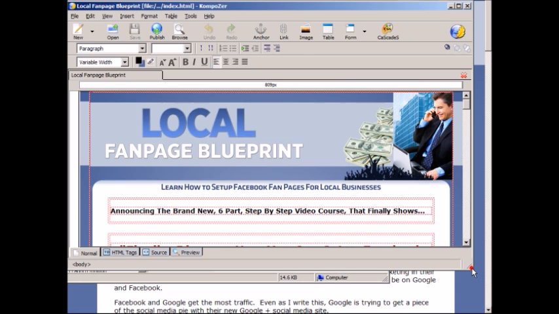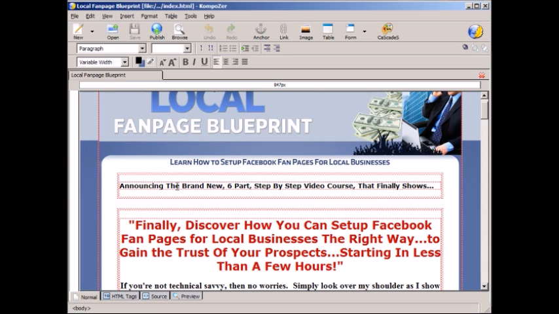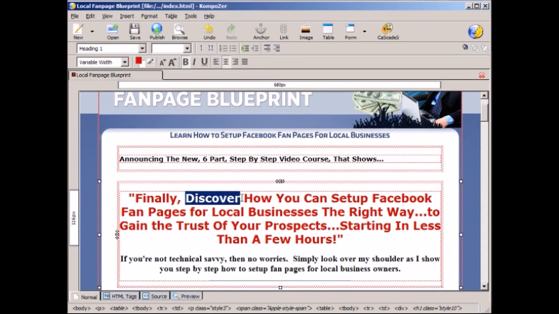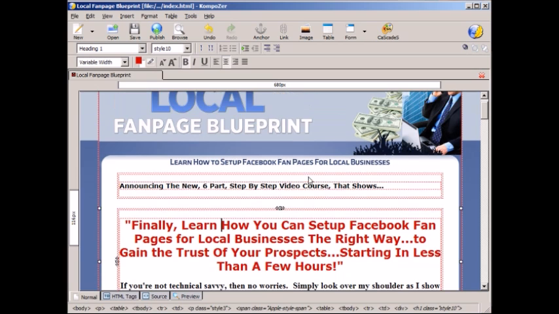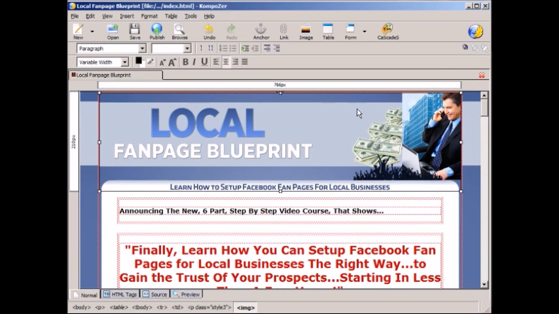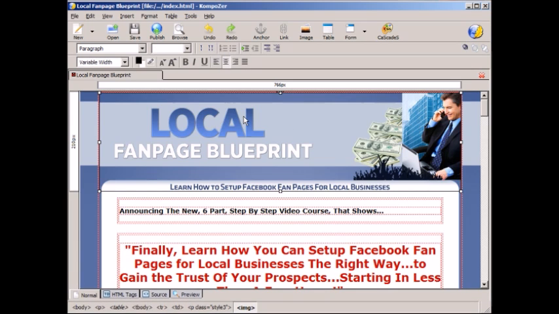So if I put this in here, as you can see, I can edit the text. You can see "announcing the brand new 6-part video course that shows..." So as you can see, it's really easy to edit stuff. "You can finally learn how...", stuff like that. So it's really easy to edit a sales page. I could delete that and add a new header, and this and that.